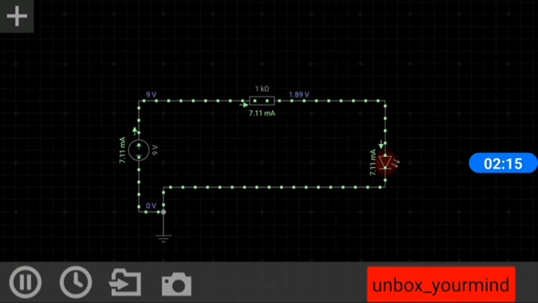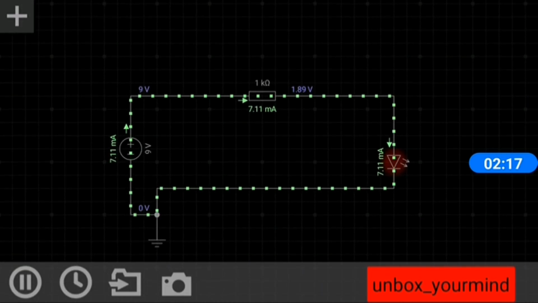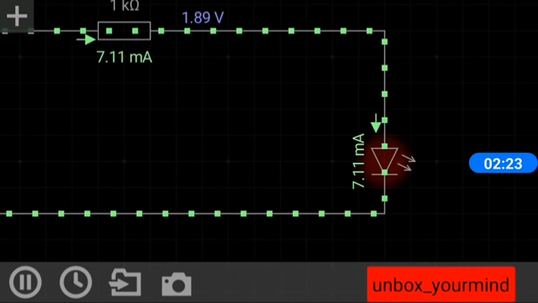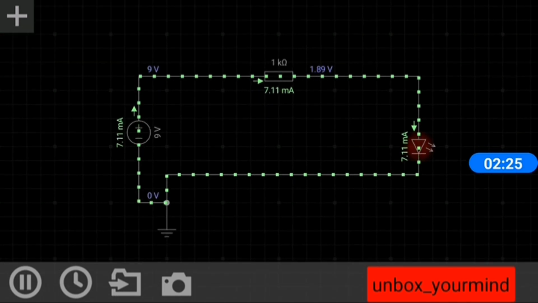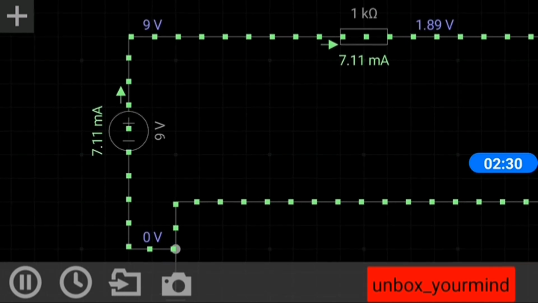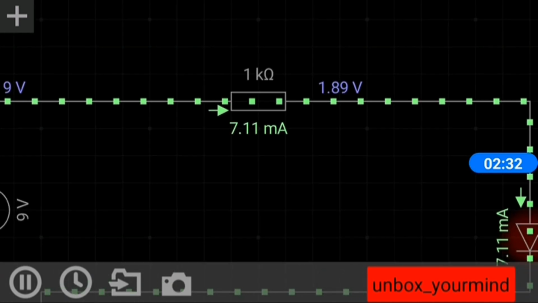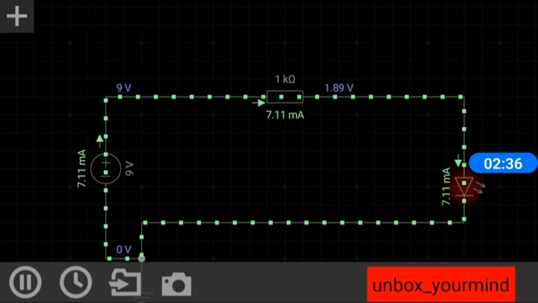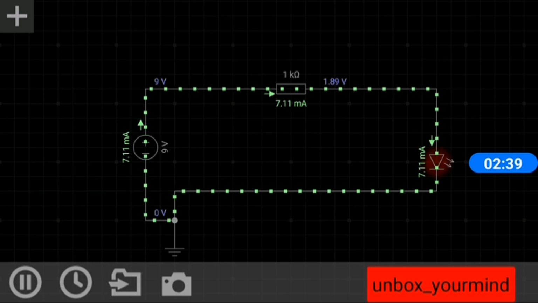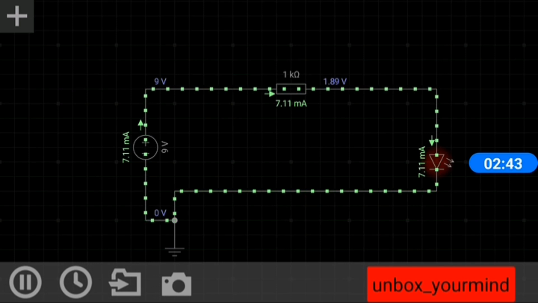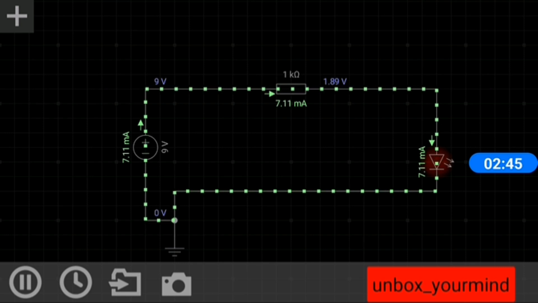Yeah, you can see the working of this, the movement of the electrons, and of course the LED is much dimmer because the resistance value is much higher. You can see we gave 9 volts, but the potential across the resistor is 1.89 volts. So the remaining voltage is dropped, and ultimately the voltage available for the LED is not enough.